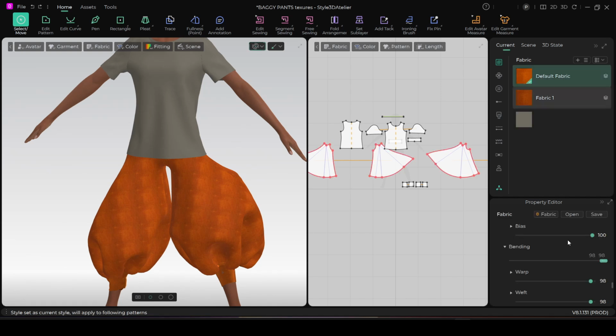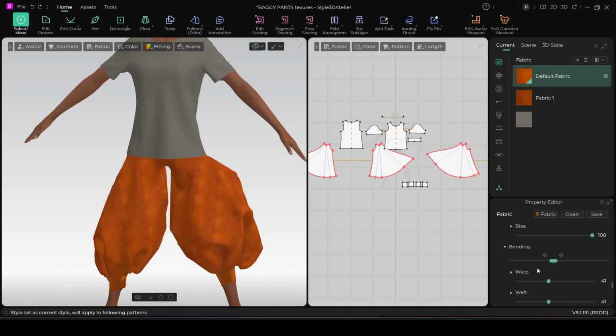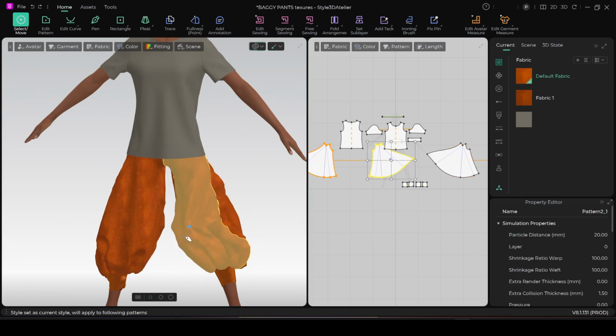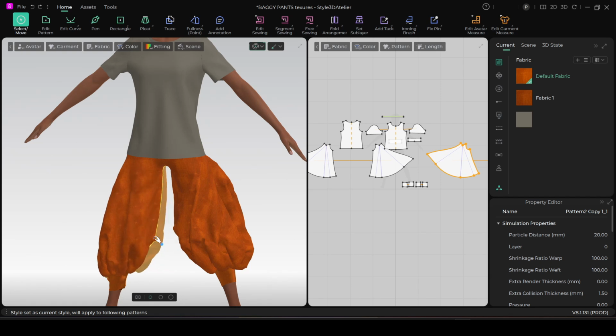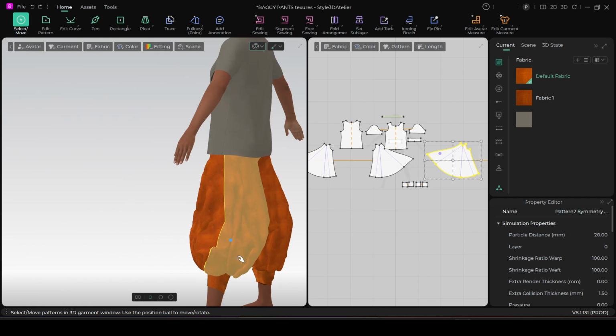Now go back here, you click, and here is the slider. Let's go all the way down and see what happens. Check your 3D window. You see what happens? It becomes floppier. So again, keep in mind that this property reacts like this. It becomes floppier and it drapes a bit. It folds easier, in other words.